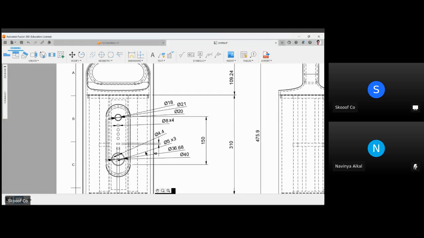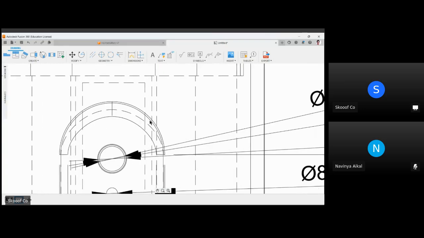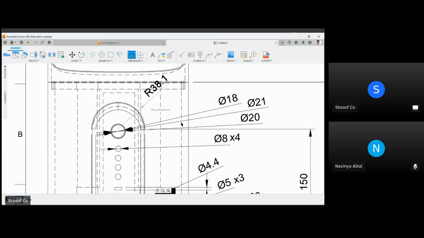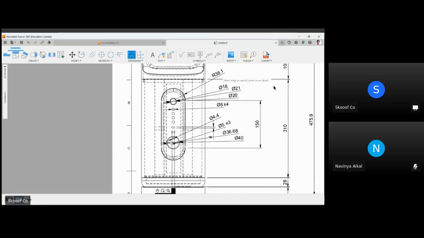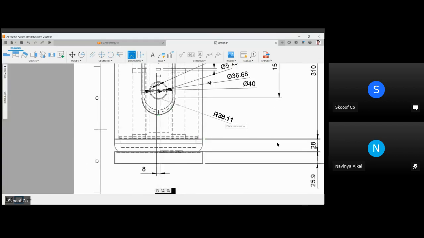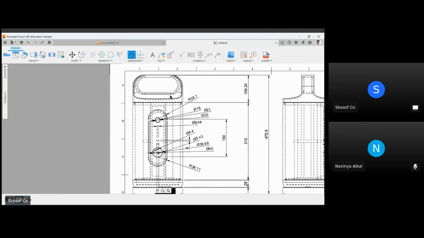So again, we have this one. Now there is an arc right here. We have to do that as well. Okay, we will click on the arc and see there is a radius already being marked here. We'll keep it like this. Same goes for here, below one. Right. So this is a detailed dimensioning.